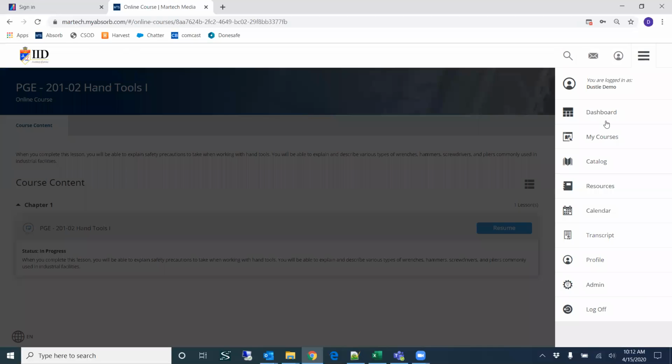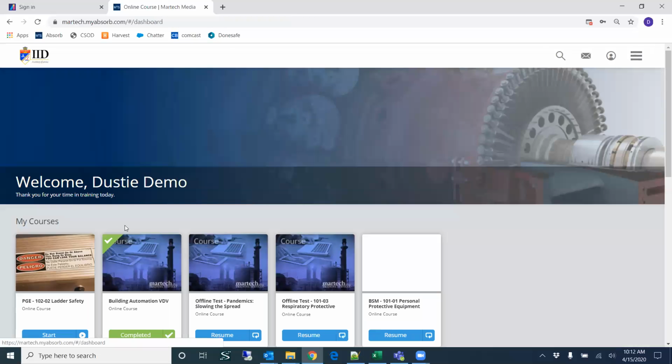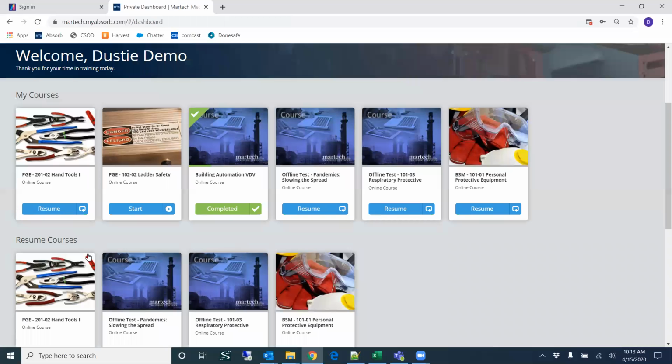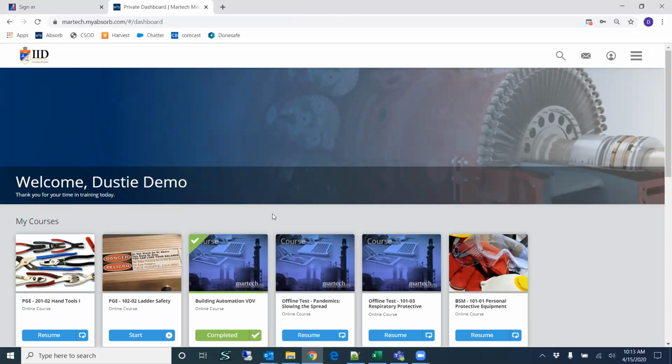And so going back to the dashboard, this is where the courses will be listed. And you also have the ability to manage your information. For example, if you receive any system email messages, they'll appear in this mailbox, and you'll also have a little icon that will identify that you have messages that are unread.